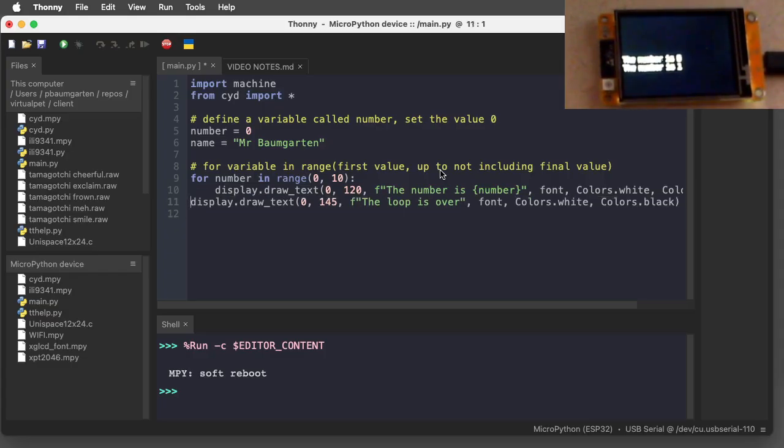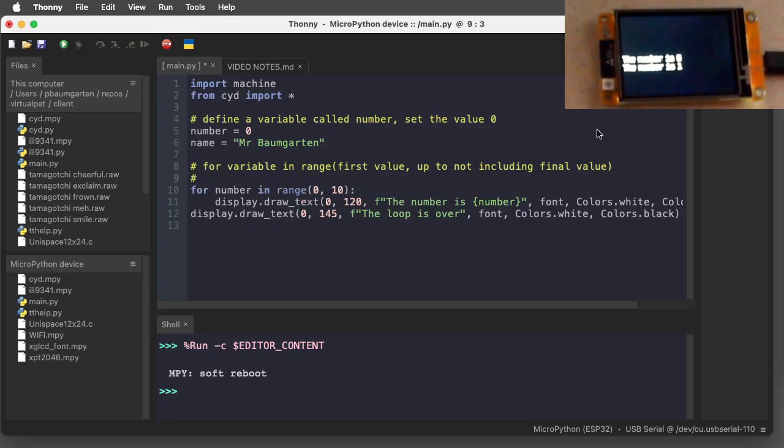So I don't even need to increase number myself, because Python's going to do this for me automatically. Number is going to start at the value 0, then it's going to have the value 1. Whatever I put here, Python will create as a variable of its own. So it's going to create number, and give it the values 0, 1, 2, 3, 4, 5, 6, 7, 8, and 9. And then it's going to stop because it goes up to but not including 10. So if I actually want it to show 10 on the screen, I have to make it an 11.